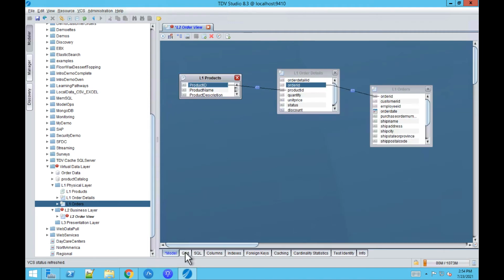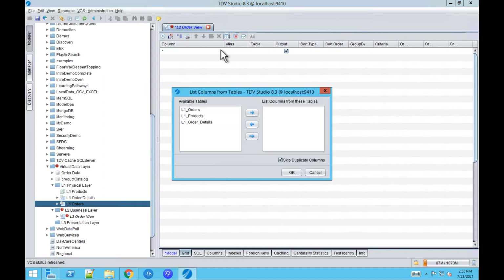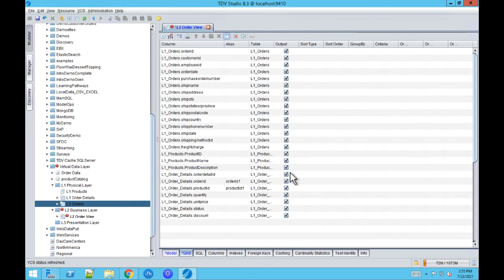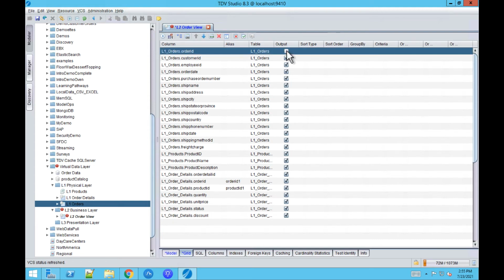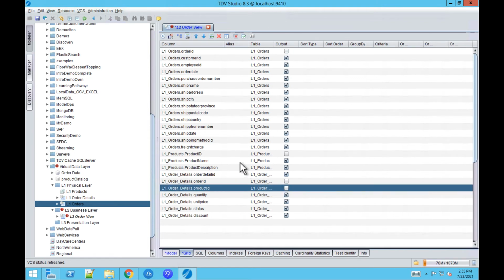I go to my grid tab, select all tables, and now I can deselect some columns to decrease data duplication. Order ID, product ID, and then save.